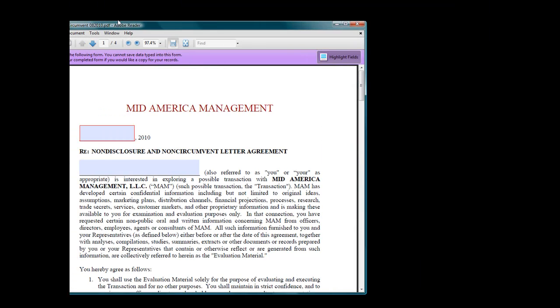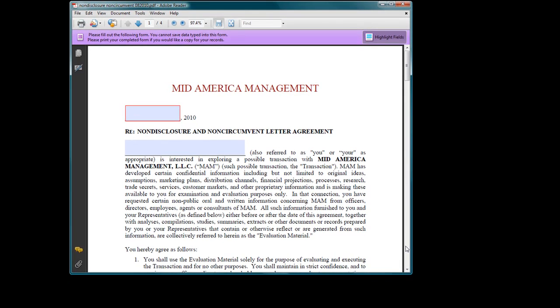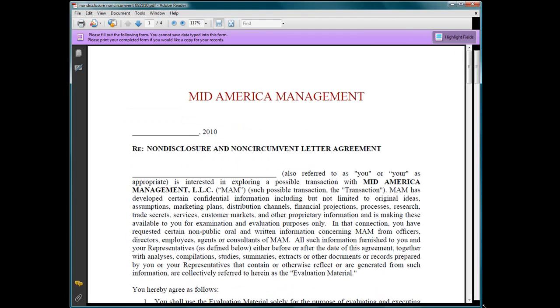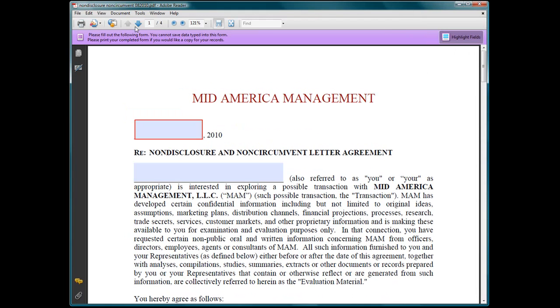And I'm going to go and minimize this, and I'm going to open up the other form. So I'll just open the other form. And this is the one we just created. And now up here at the top, you see how it says, please fill out the following form. You cannot save data typed in this form, but you can print it. So we're going to go ahead and come in here, and we shall put in November 23rd. Okay, and then we can put in Lenny Wilson.